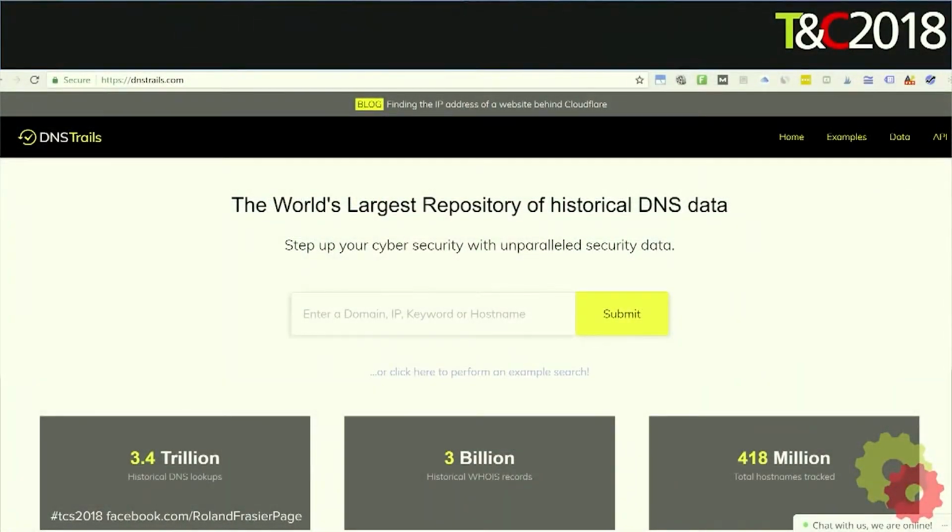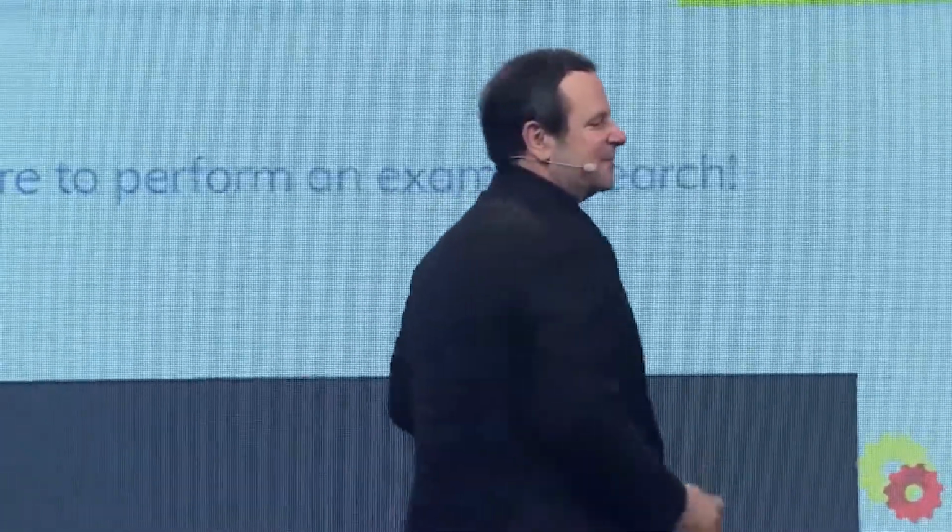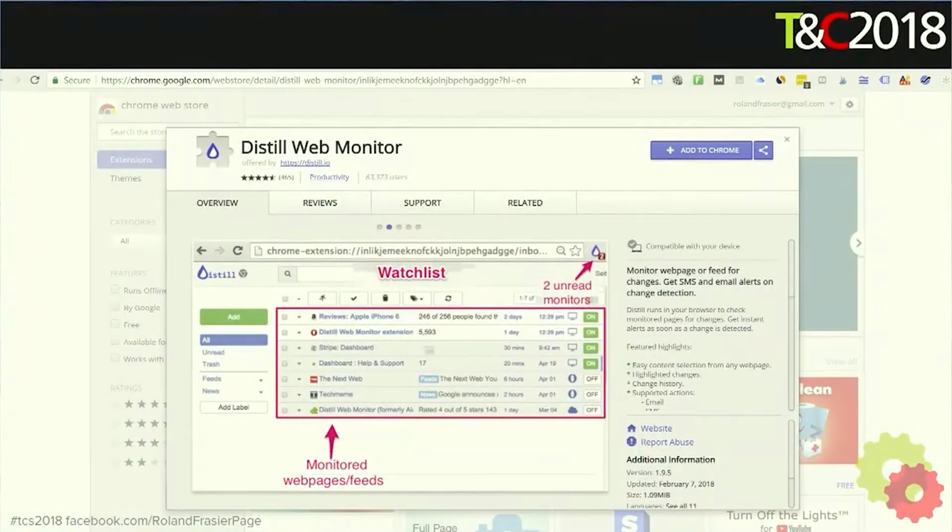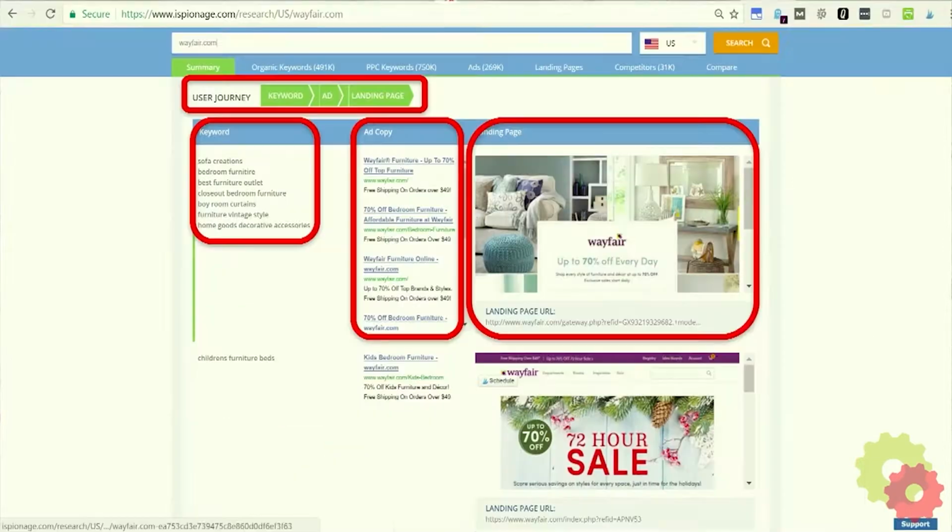Competitive intelligence. Yesterday, Syed from War Room told you about DNSTrails and said use this to find out everything that Digital Marketer is doing. DNSTrails is fantastic because it will literally tell you all of the websites that are registered to everyone else, and then all of the emails that are associated with those, and all of the websites that are associated with those emails. It's pretty detailed information. Distill Web Monitor is a plugin for Chrome, and it will tell you all of the changes that are happening in people's pages. It's a really cool one.